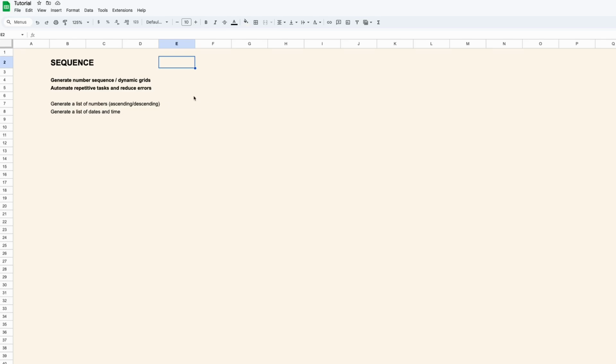Hey everyone! We will talk about the sequence function in Google Sheets. So sequence is used to generate number sequences or dynamic grids. It automates repetitive tasks and helps to reduce errors. We will use sequence to generate a list of numbers and then generate a list of dates and time.